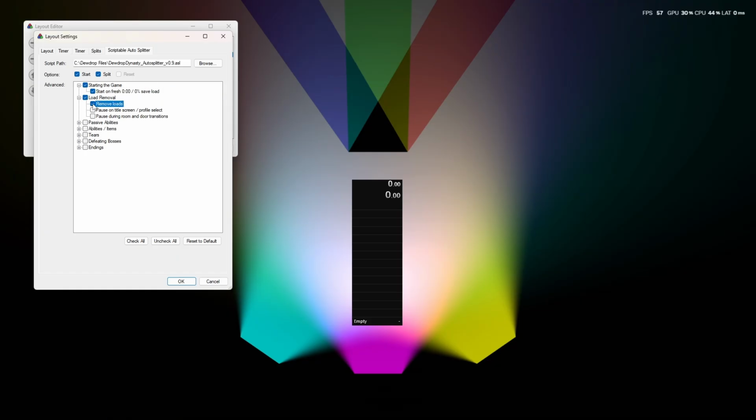Then right here, you're going to select remove loads, pause on title screen and profile select, and pause during room and door transitions. And this is just going to make the auto splitter pause during transitions, which is the load removing timer, and a big reason why the times vary so much from real time.